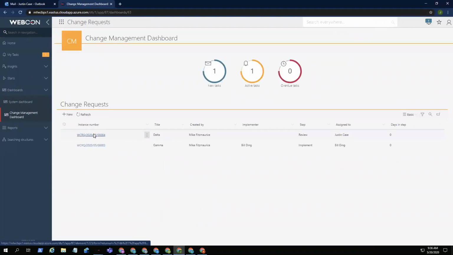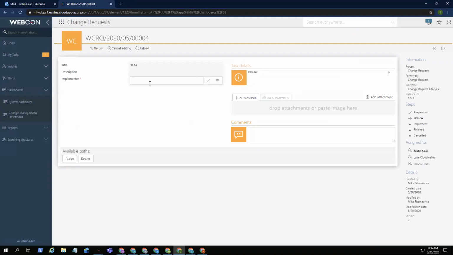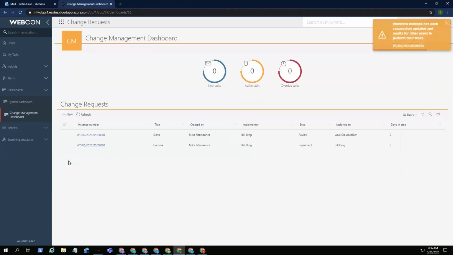Justin sees item Delta, and Justin needs to make a decision, so I like letting Bill do these things. And we click assign. Now it's been successfully updated, but it's waiting for other users to perform their tasks. In fact, this has not left because he's been given permission to participate in this process. He can still monitor this, but his duties are completed.